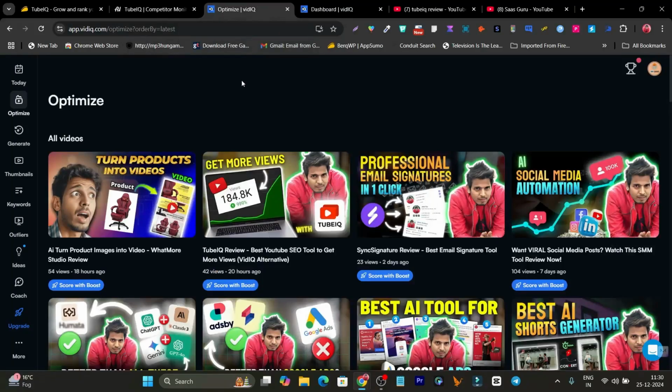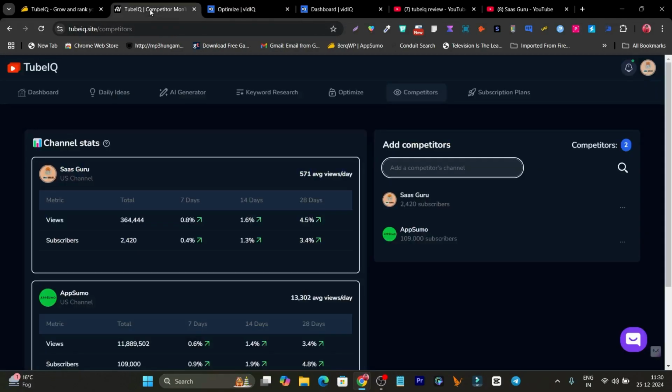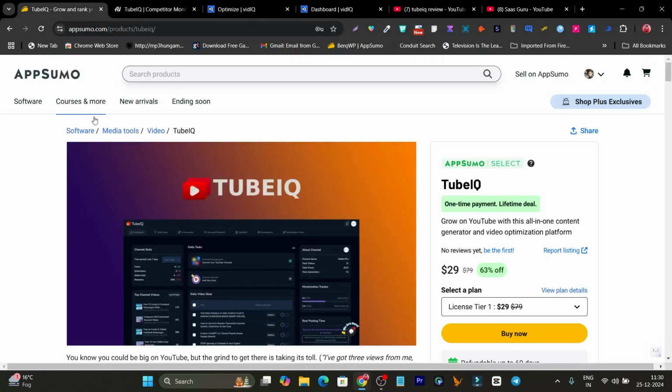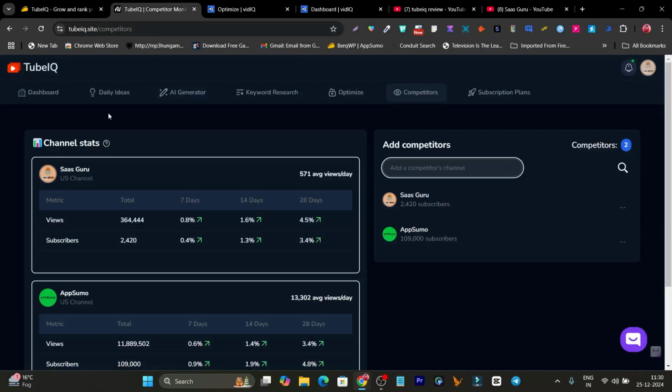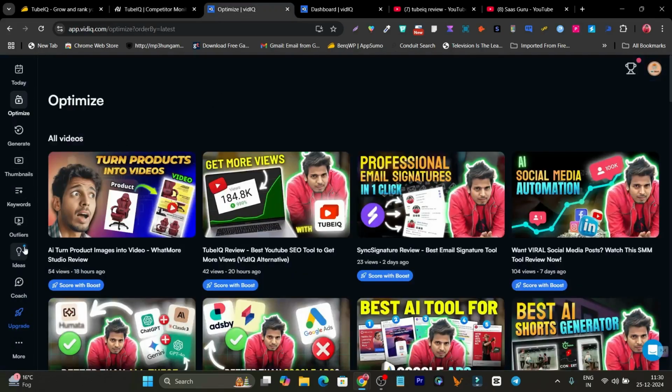VidIQ is a really popular YouTube growth and SEO tool, but TubeIQ has recently launched on the app, and there is still a lot of room for improvement. But if you are able to get this tool this early with the lifetime deal, this is the final product we can expect in the future, without needing to pay a monthly or yearly subscription.